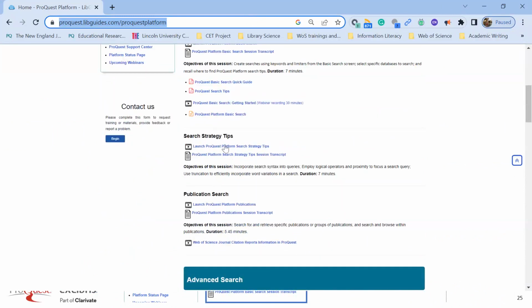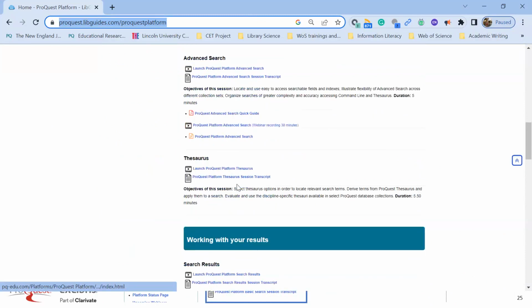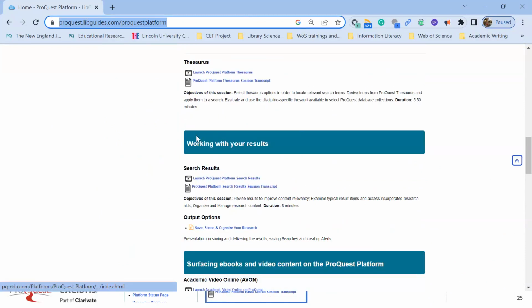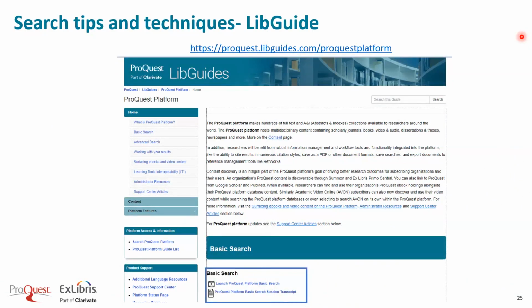There are search strategy tips here, also as an e-learning tutorial. Publication search also has e-learning tutorials. Advanced search, how to use the thesaurus, and working with the search results as well. I won't be going through every one of these because we already have the e-tutorial for you to go through, but I will show some examples in the live demo later. So just take note of that.